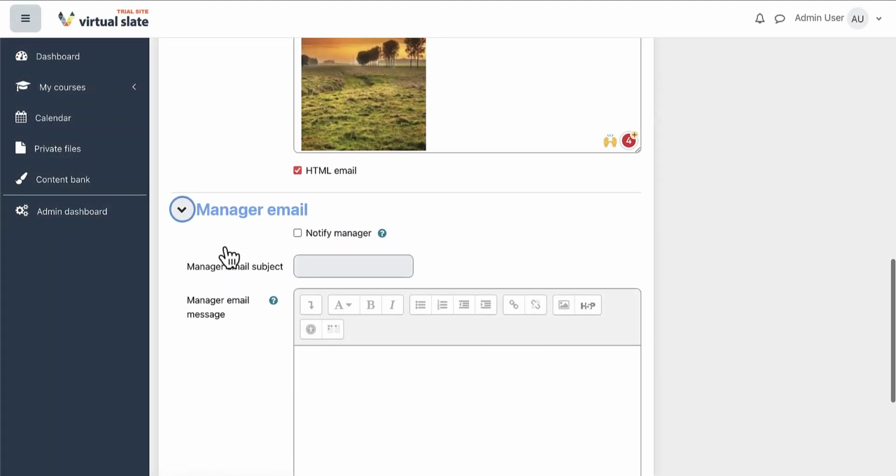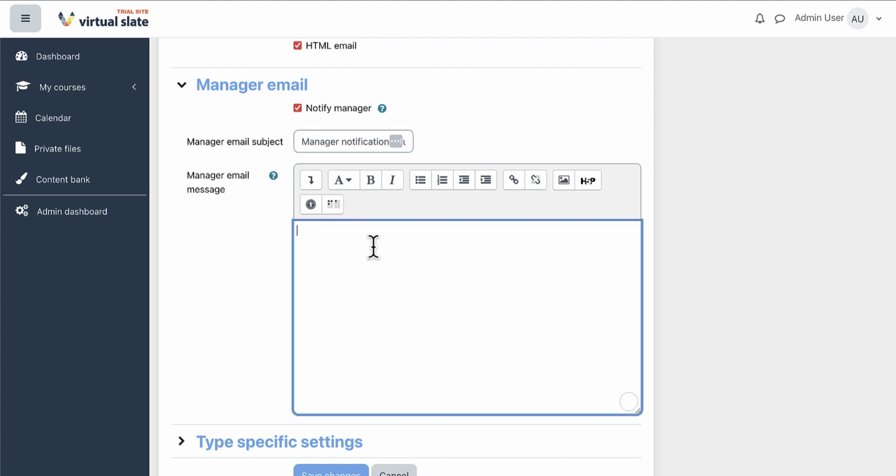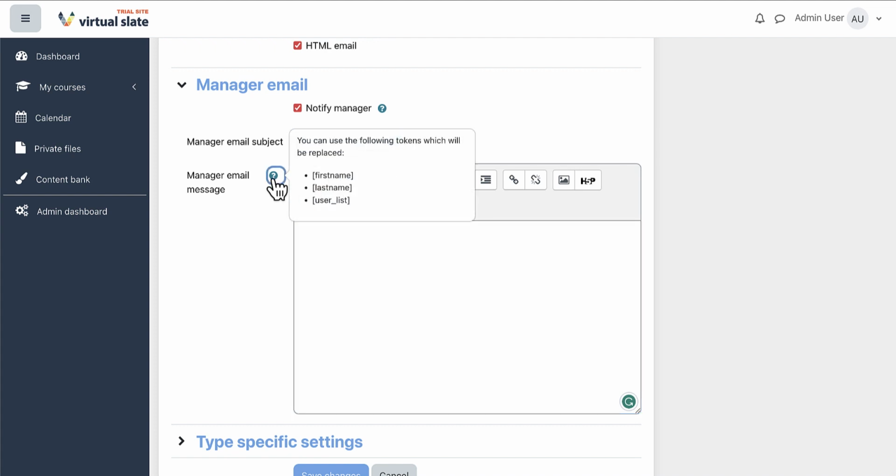In the Manager Email section, if the Notify Manager option is enabled, then the following manager email subject and message will be sent to the user's manager. As a reminder, an individual is classified as a manager if their email address is contained within the selected user profile field. If a manager is in charge of multiple students, then they will only receive one email rather than a duplicate for every student.